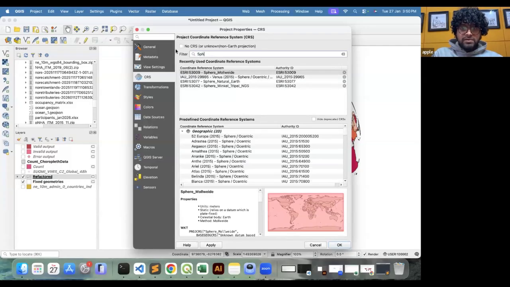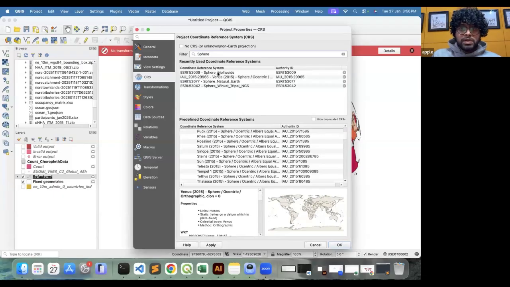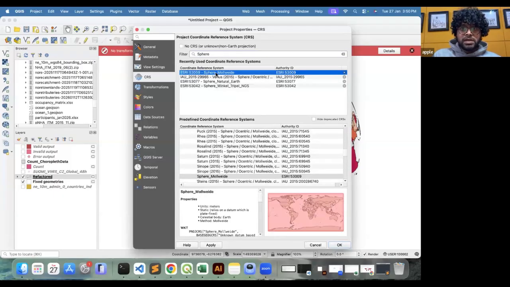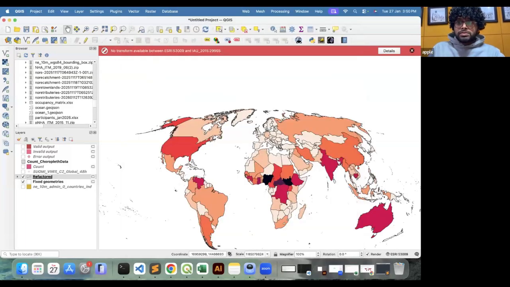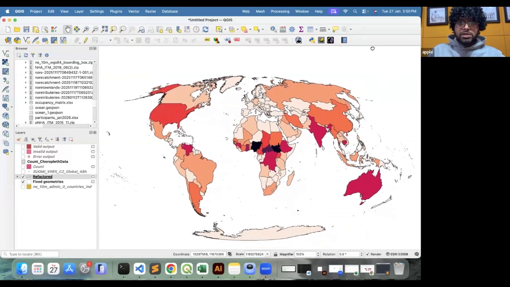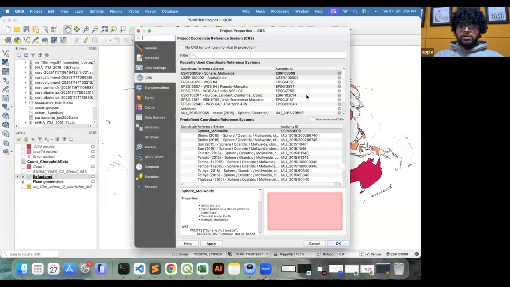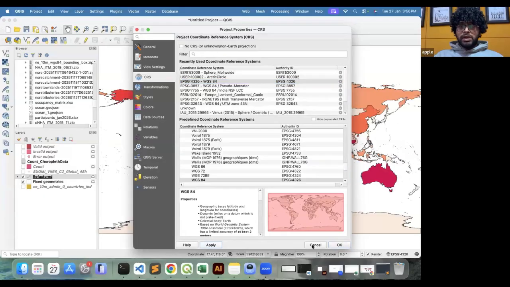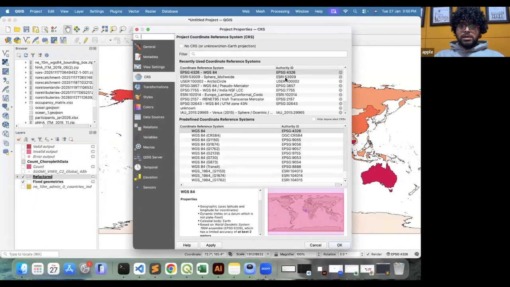Let's see if you can just type sphere. Oh, that doesn't show up. But if you just type sphere, then this thing turns up. Let's hit apply. Okay. And see, this looks very close, in fact the closest, to the flat earth that we are used to. And this looks much better, right? Compared to this 4326 that we are used to. Apply it again. See the difference now? It looks cleaner, it looks neater.